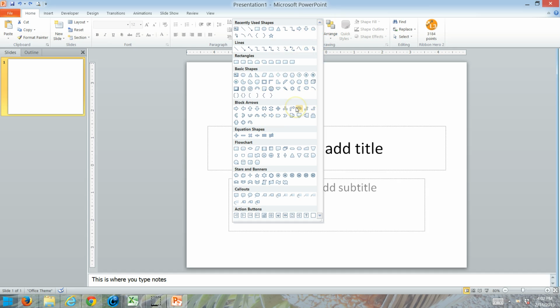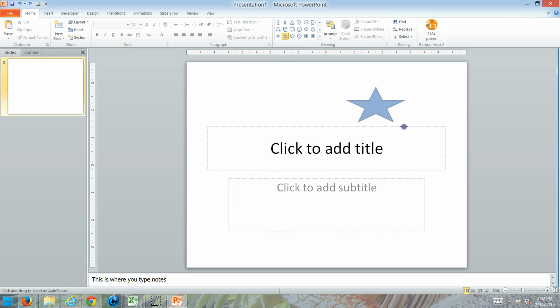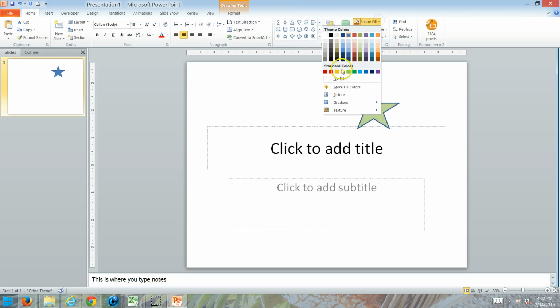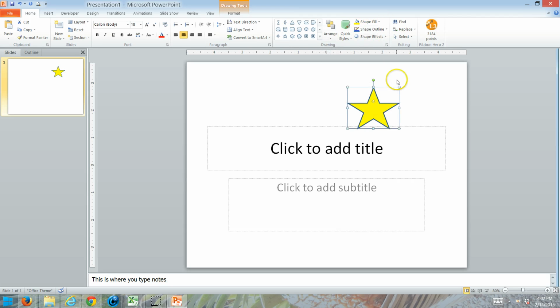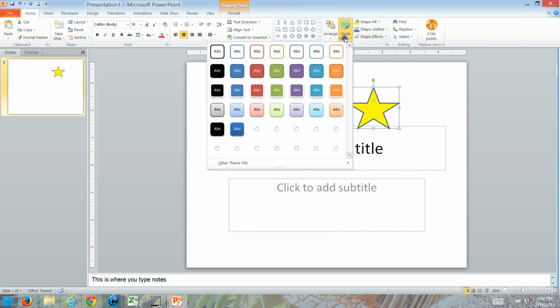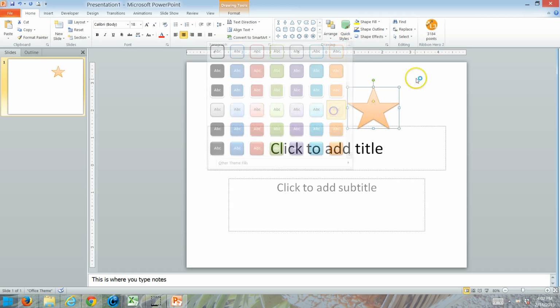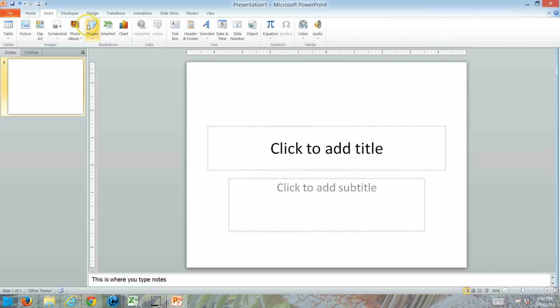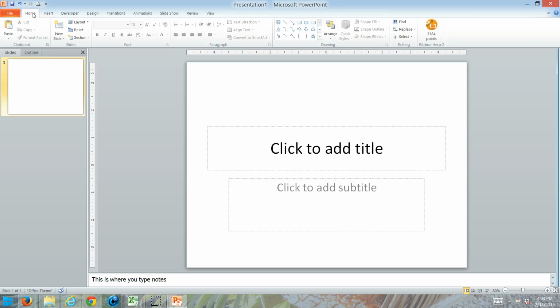So say for some reason I needed a picture of a star on my title page. I could click the star here, and then it has the formatting options. So maybe I want a yellow star instead of a blue star. So I could do all of that. You can see how quick and easy formatting is for that. Drawing shows up also on the insert ribbon. When you want to insert shapes, you have all of that. So there's two ways to get there.